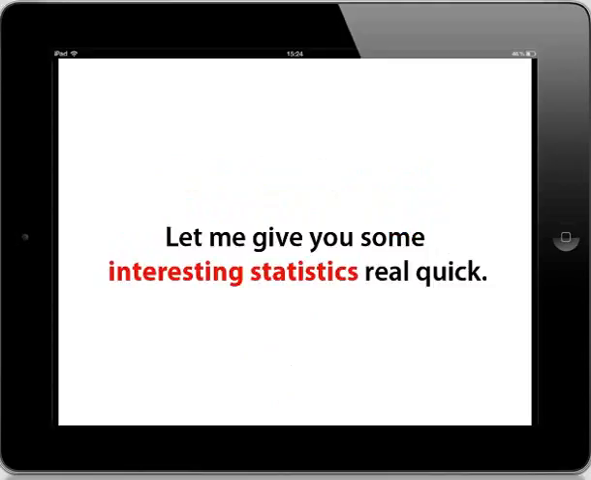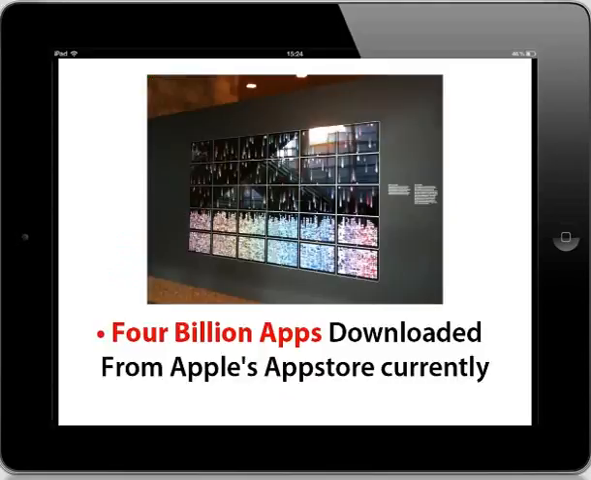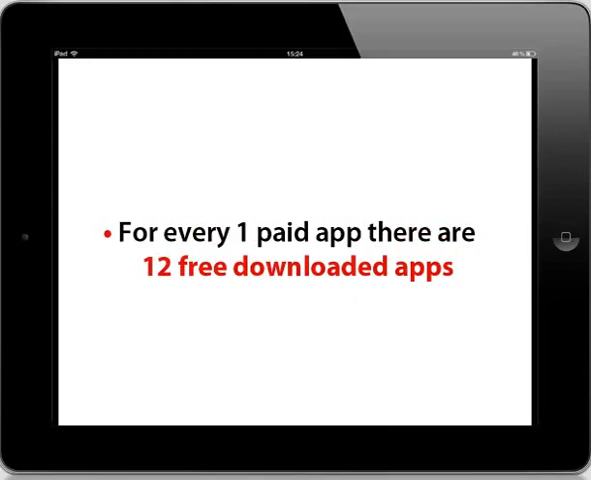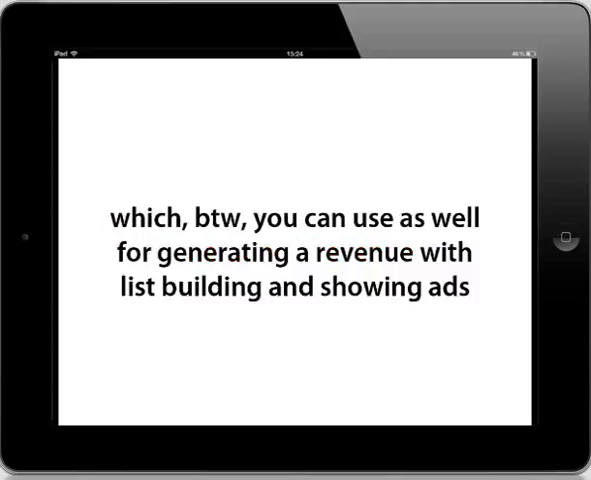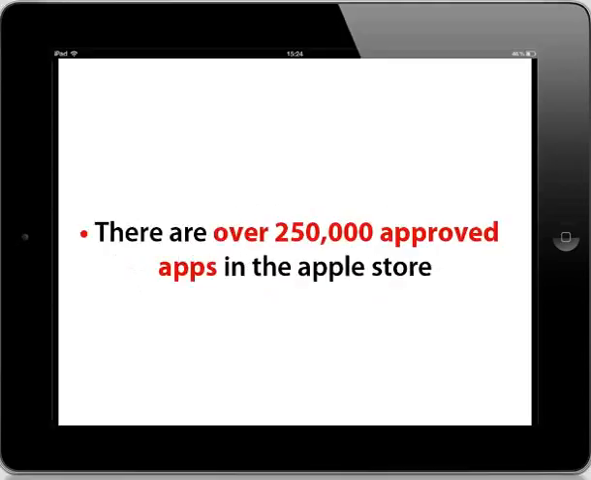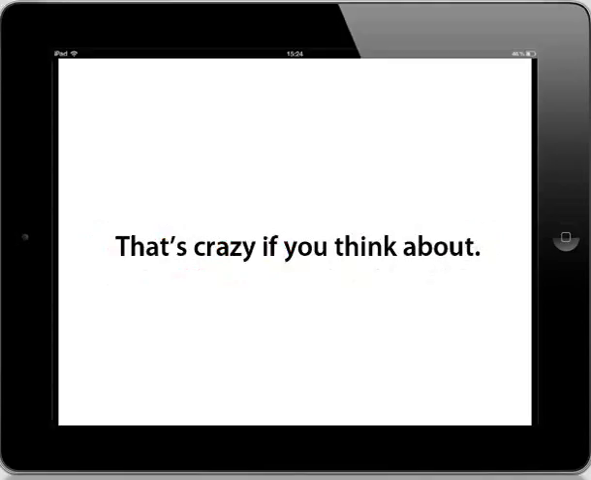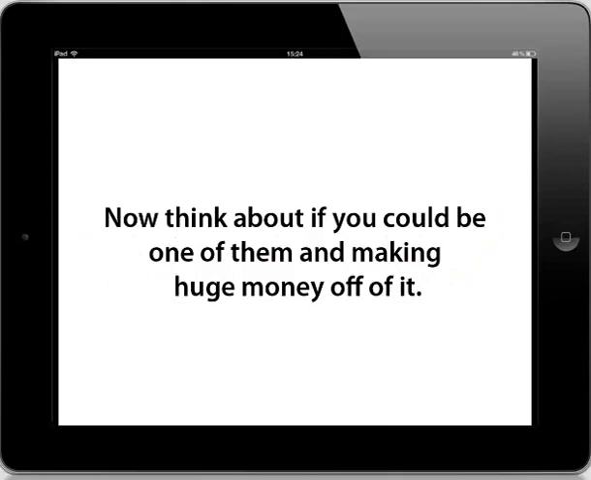Let me give you some interesting statistics real quick. There are 4 billion apps downloaded from Apple's App Store currently. Over 250 million iGadgets sold. I mean iPhones, iPods, and iPads in total. For every one paid app, there are 12 free downloaded apps, which, by the way, you can use as well for generating revenue with list building and showing ads. There are over 250,000 approved apps in the Apple Store, and the top apps and games are averaging $10,000 per day from downloads. That's crazy if you think about it. Now think about if you could be one of them and making huge money off of it.